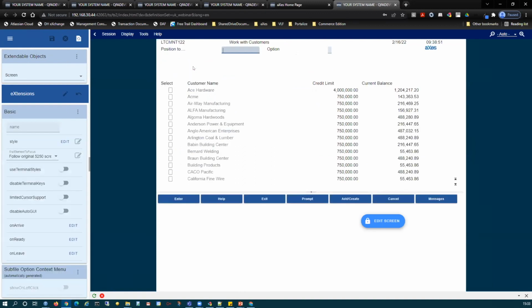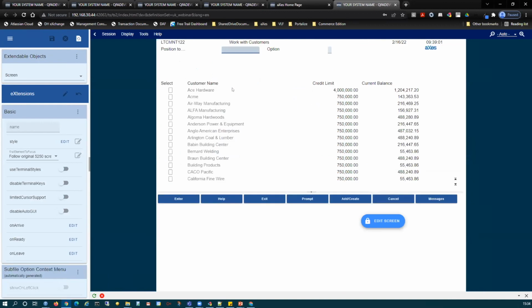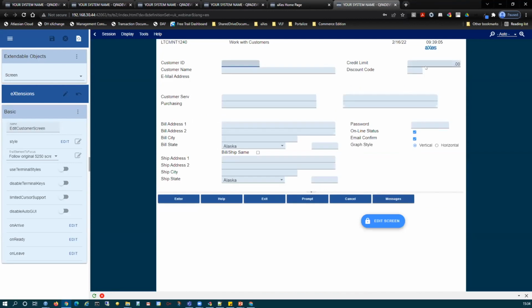Now, initially, I want to add a global rule. So I want it to apply to everywhere where you see the discount code. So whether it's on the details screen, or if I press the F6 key on this screen, on the add new customer screen, you'll see that we've got the discount code as well there.